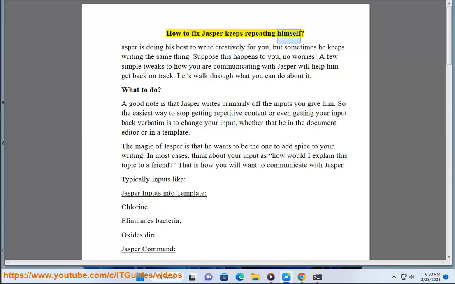How to fix Jasper keeps repeating himself. Jasper is doing his best to write creatively for you, but sometimes he keeps writing the same thing. Suppose this happens to you, no worries. A few simple tweaks to how you are communicating with Jasper will help him get back on track. Let's walk through what you can do about it.